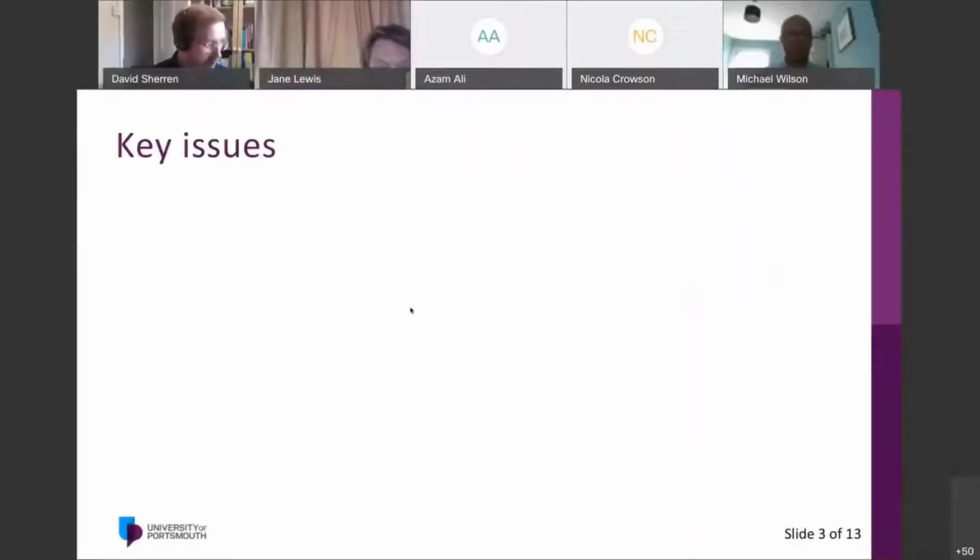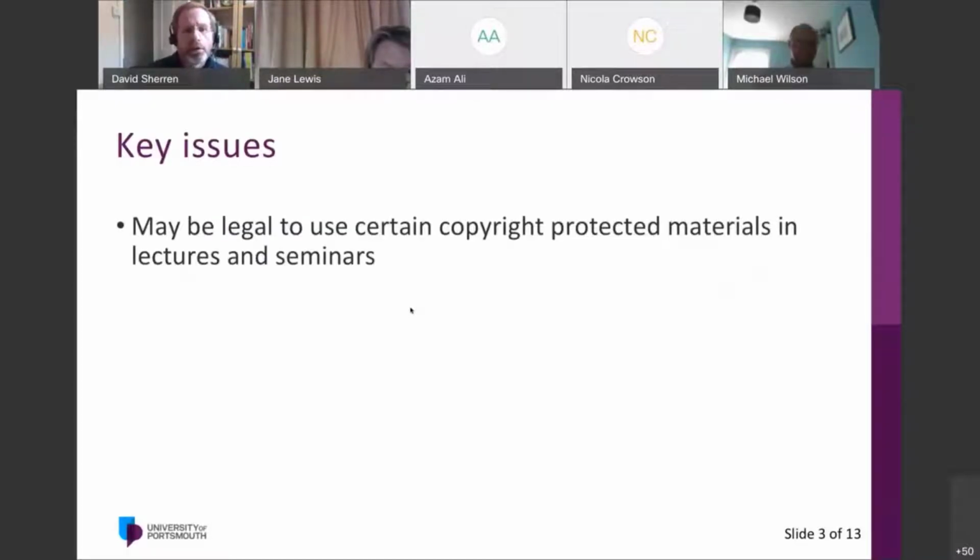Copyright and content capture. So it may well be legal and acceptable to use certain copyright protected materials in lectures and seminars. It could be images in PowerPoint presentations, or it could be video clips that you're using from a commercially produced DVD. So in normal lectures, it can be absolutely fine to use those sorts of materials.